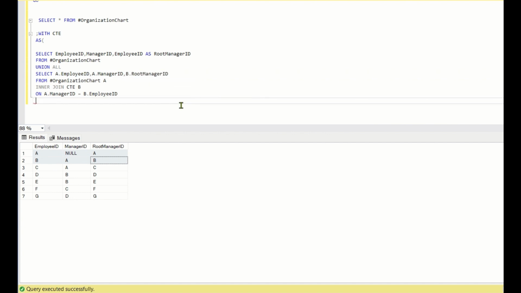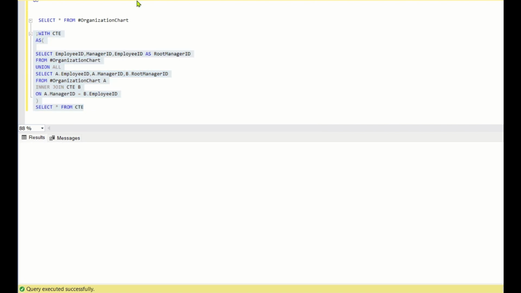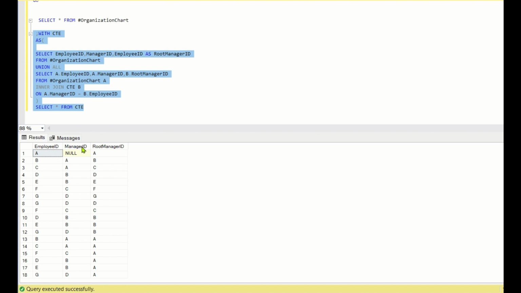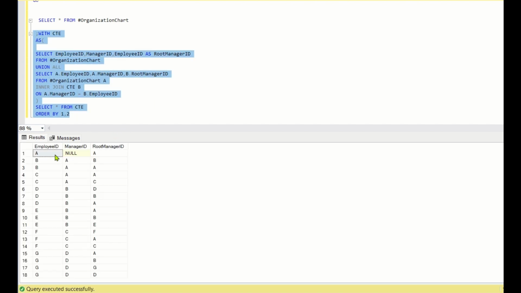When I do this, I'll get the entire indirect employee hierarchy as well, direct and indirect hierarchy. When I run this select star from CTE, you'll get the entire data. Now let's do an order by 1, 2. When you do this, we'll see employee ID A has only root manager ID A, because he does not have any other managers, only himself.